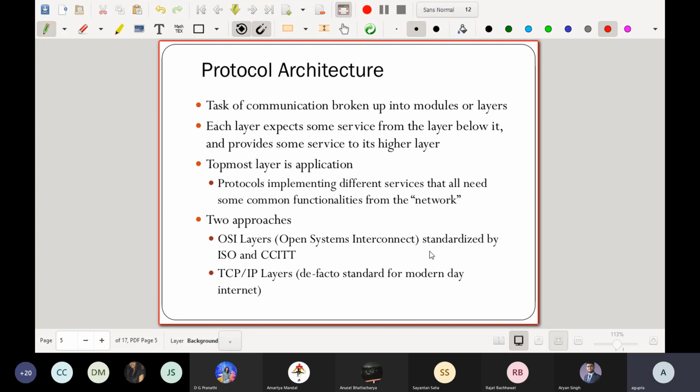And there have been two approaches to layering. They're more or less similar, but just a little bit different in terminology. So the original was the OSI layer, and now the TCP/IP layer is the de facto standard for the modern day internet. So the internet uses TCP/IP layers. OSI layers were standardized by a couple of organizations. ISO, the International Standards Organization from the US, and CCITT, which is actually a telecommunication standard body. It has a lot of telecommunication standards in general. It's a French organization, kind of the European part of the thing. So CCITT standards are very famous in many things like telephony and other things also.